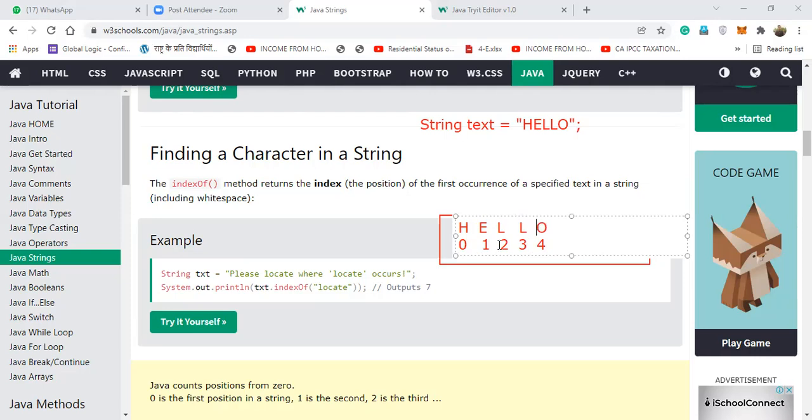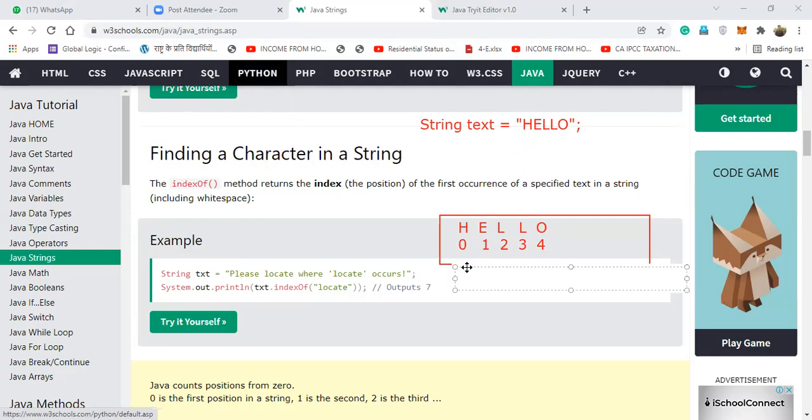Here you see that though the length of the string is 5, can you see? The length of this word is 5. But what is the starting index? 0. And the ending index is 4. That is length minus 1. The starting index will always be 0, but the last index is length minus 1. Are you getting what I mean to say here? Yes, ma'am.